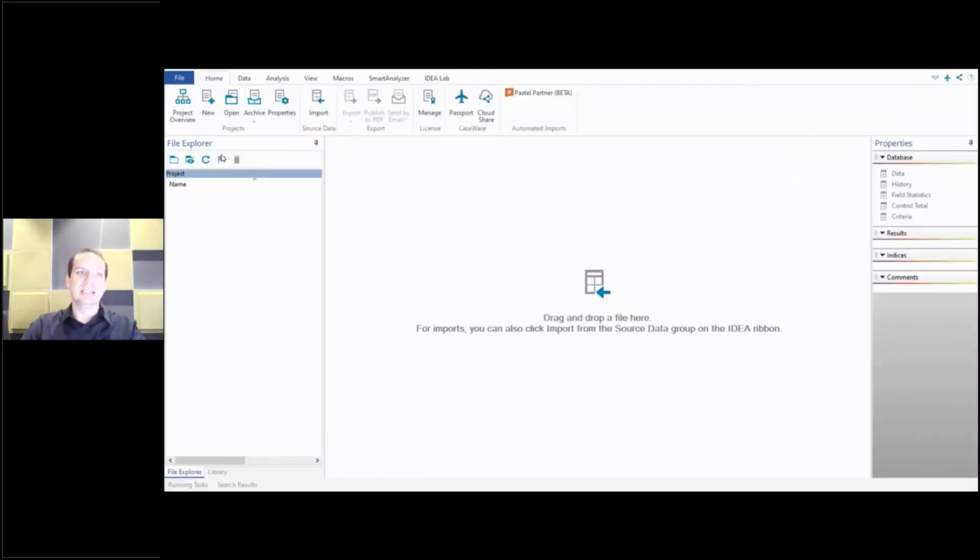Then what I'll do is create a new IDEA project. So I've already created a blank project, called it IDEA Demo. And what you will see is there's a Pastel Partner beta button in terms of the automated imports. Now we started with Pastel Partner because when we did our survey, the feedback was that most of you have clients on Pastel Partner, and this is the first accounting package that you would want us to look at. It's currently in a beta process.